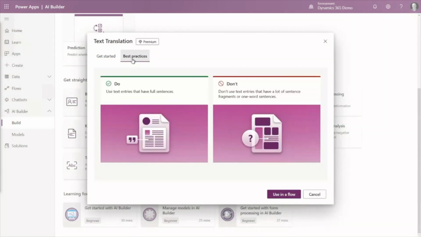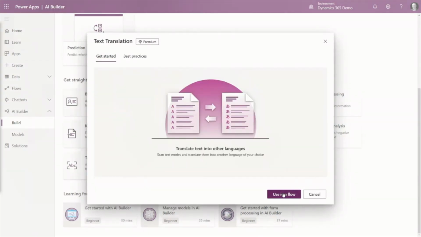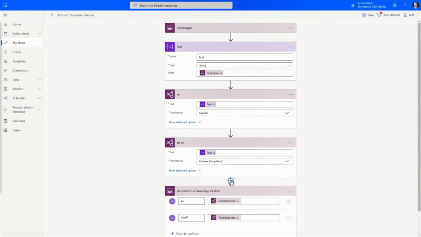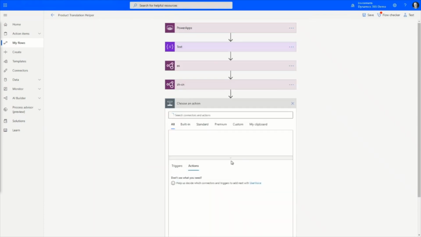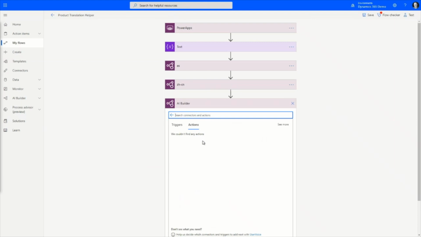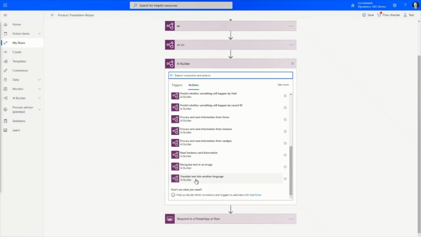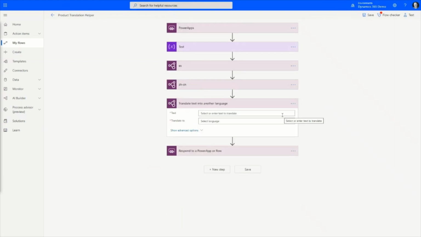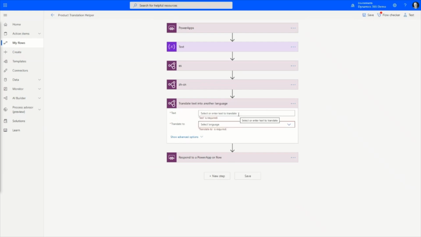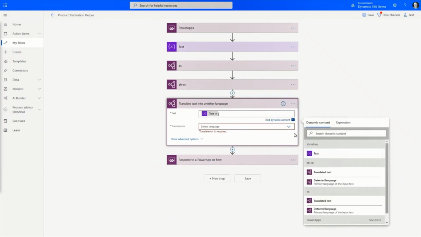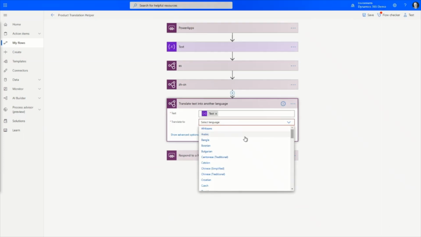So the final item is to look at text translation. Now this allows us to go out and translate text. The example that we're going to use for this is within Dynamics, where we have the product translations. And I'm going to create a Power App that allows me to automatically translate these. So within a Power Automate flow, you can select the text and then you can select the language.